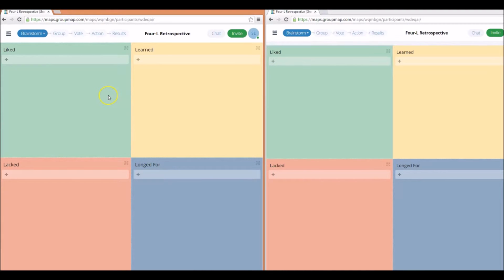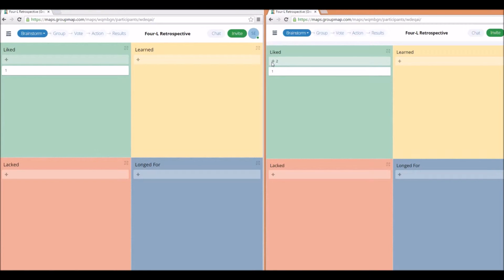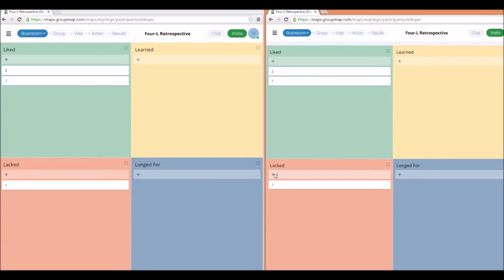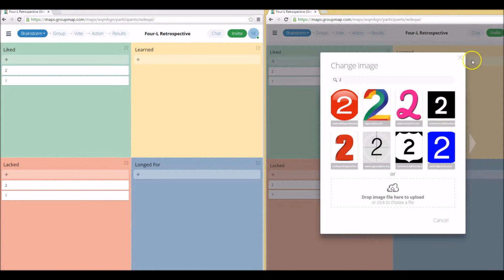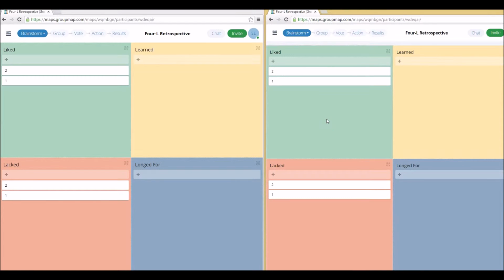So now, just to display the real-time aspect of GroupMap, let's say that this here is the facilitator and this is the participant. So, in real time, as the participant enters their answers, the facilitator can obviously see. Participants can add descriptions to each of their ideas, they can add images, and the level of anonymity and collaboration you chose in the customization phase will determine how much participants can interact with each other.